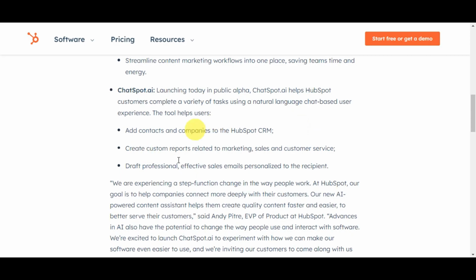Now onto the other feature, we have ChatSpot AI. This is launching today in public alpha, and it will help HubSpot customers complete a variety of tasks using a natural language chat-based user experience. These tools will help users add contacts and companies to the HubSpot CRM, create custom reports related to marketing, sales, and customer service, and draft professional, effective sales emails personalized to the recipient.